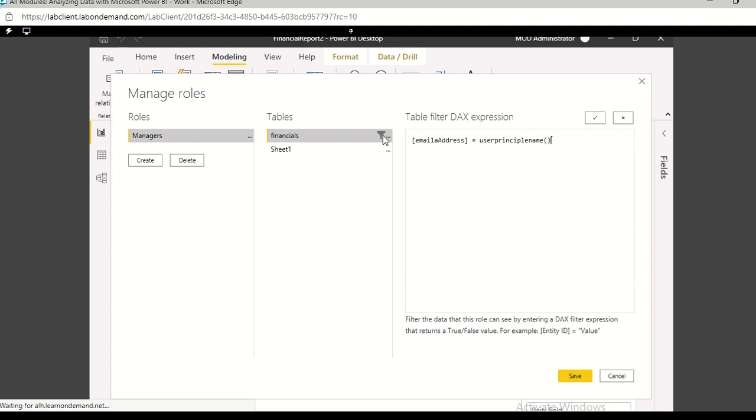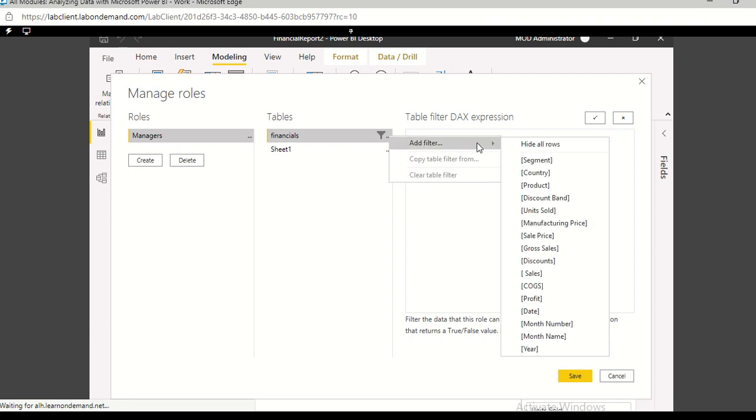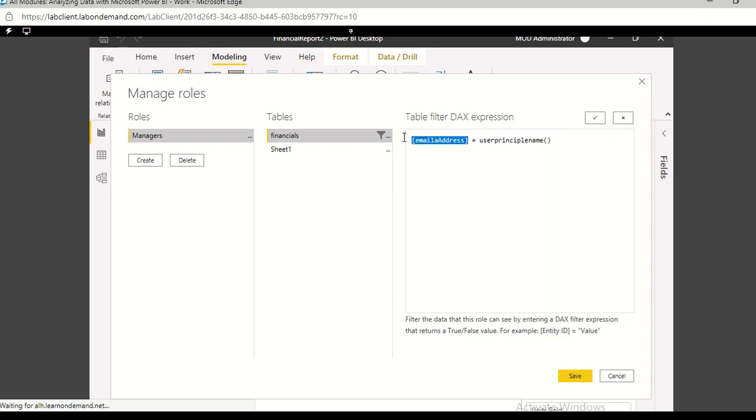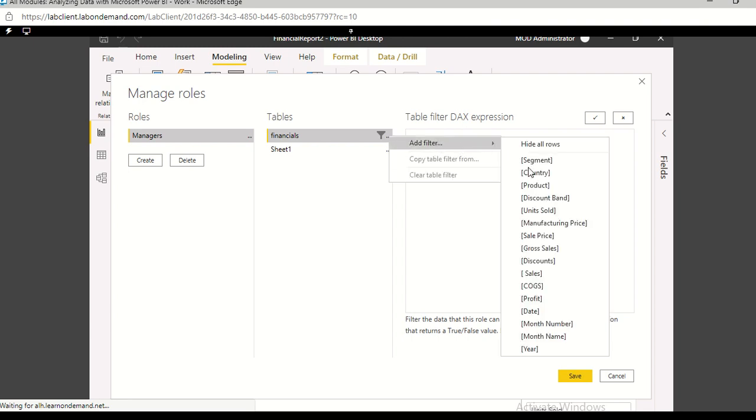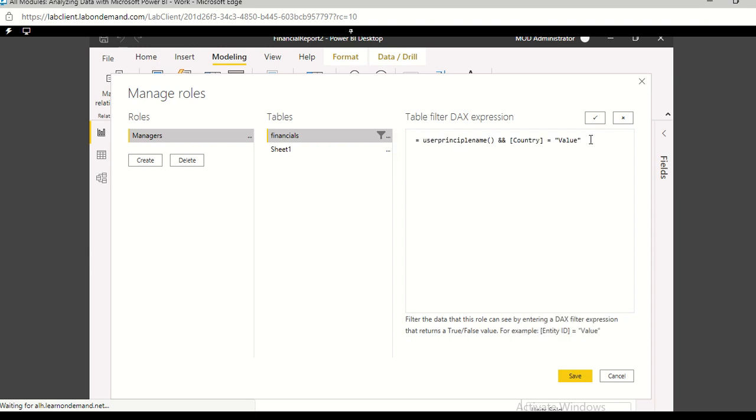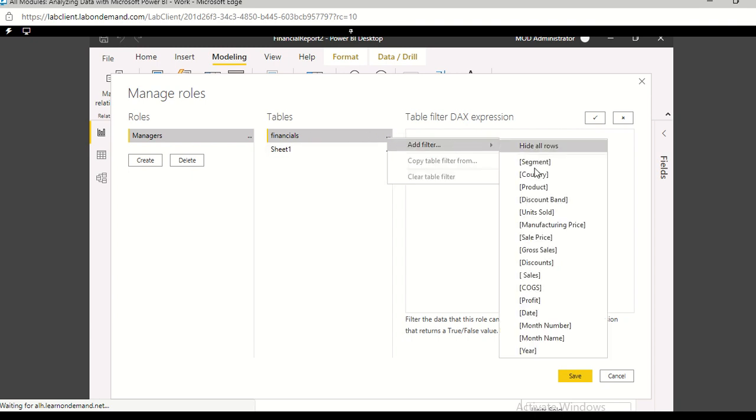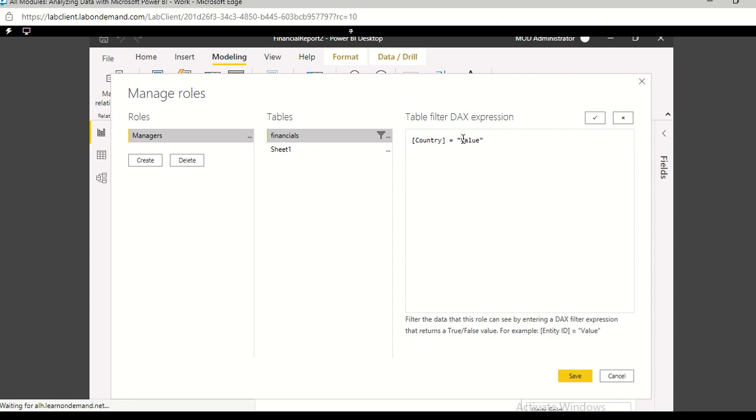If I look at this, add filter. These are the available filters. So I cannot use email in this case. I have to click on this, add filter. So I can decide to say country. Let me start again. I click here, then select country, and then which country can this person see? I can provide the value. Let's say I have Canada there. I want to restrict the person to see only Canada.